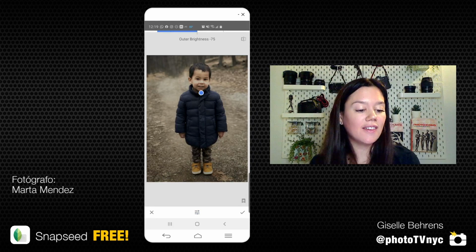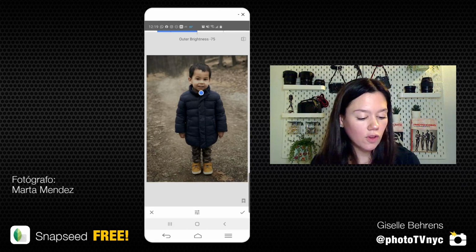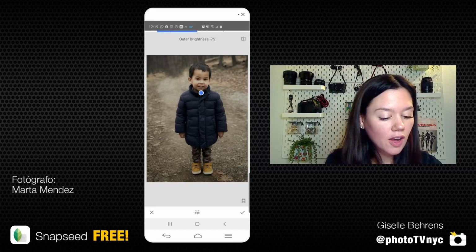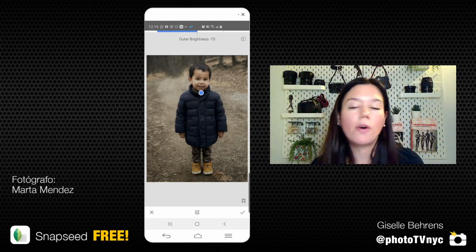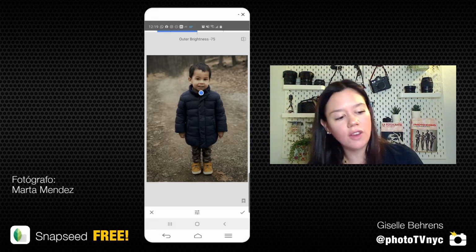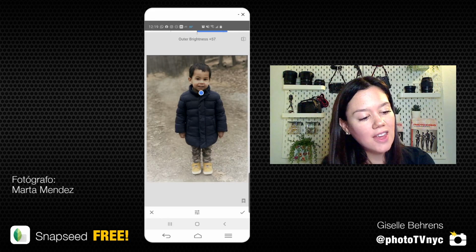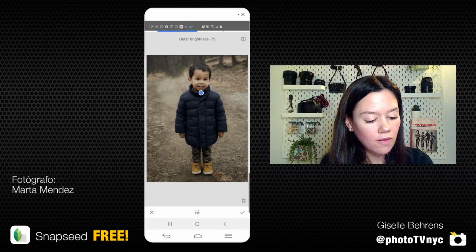And around 75 is good. I think that there I'm good. And I'm going to hit on the check mark. If you do want to lighten everything around, you can just do a positive and to the left, an adjustment to the left, and it's going to give you positive, like right there. But we are looking to darken up the background, so I'm going to leave it in negative 75.